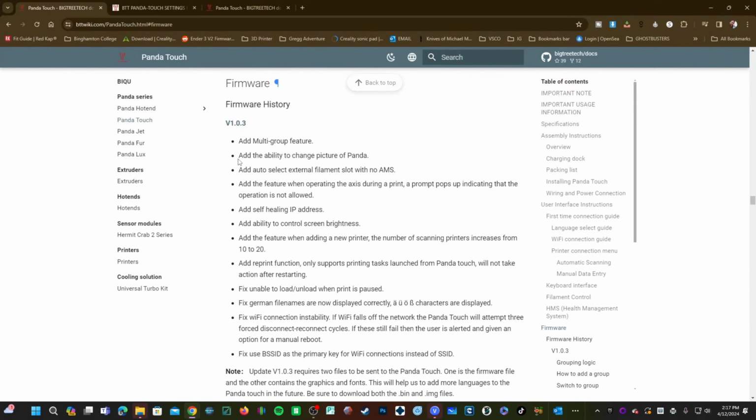To get started, go to bttwiki.com/pandatouch, and on the right side of the screen, scroll down and click on Firmware. It will bring you to this screen. At the time of this video, the newest firmware is version 1.03.